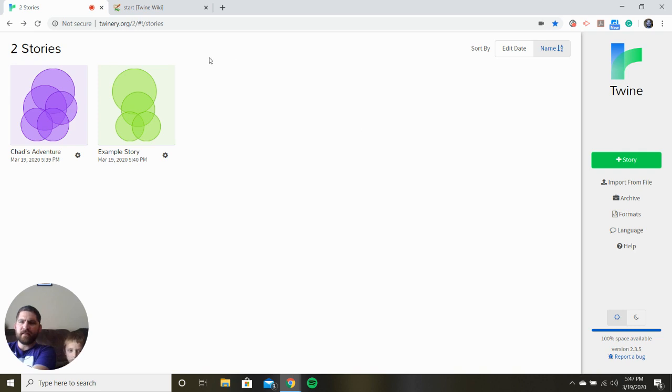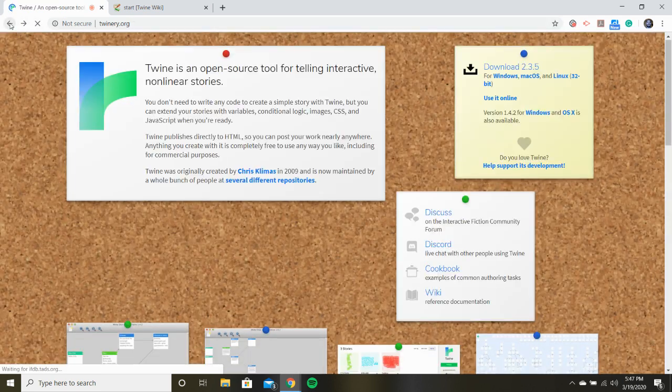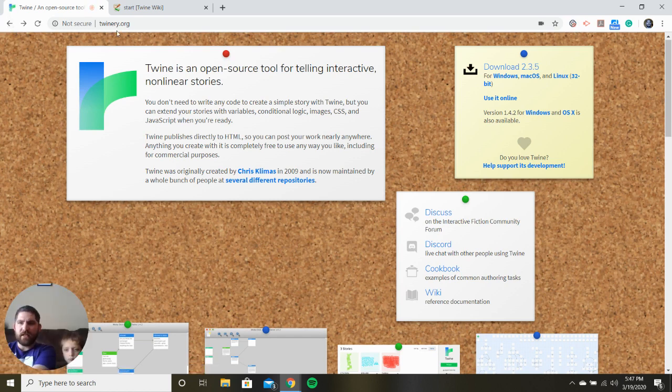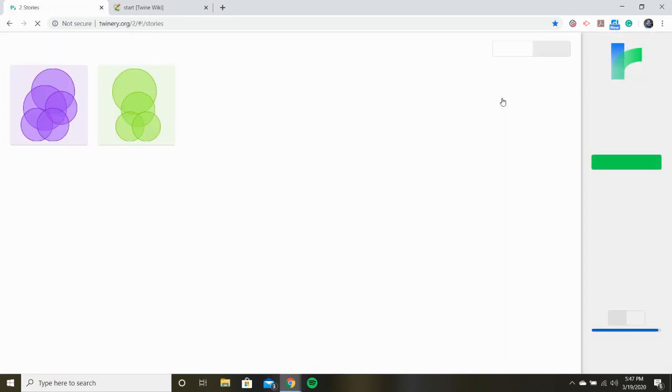So I've got the main Twine website open here. Actually, I want to go back a page. So when we go to twinery.org, which I have linked in Google Classroom, this is the page it takes you to. And it just gives us some information. Now, there's a couple ways to do Twine, but really it works on the web. So over here on this little sticky note, we're going to click the button that says Use it online.